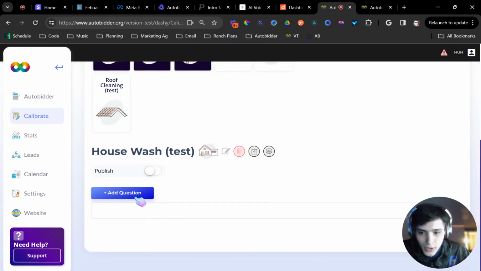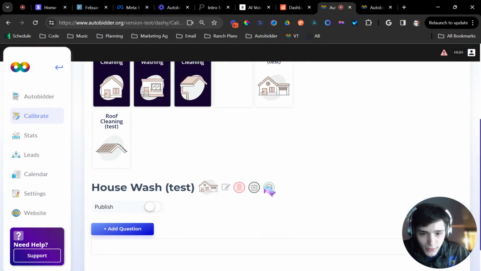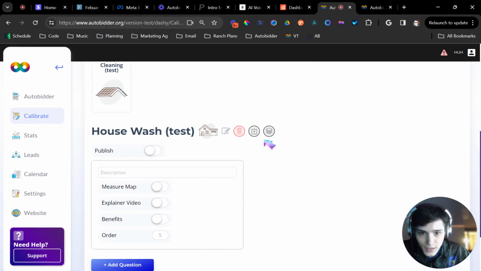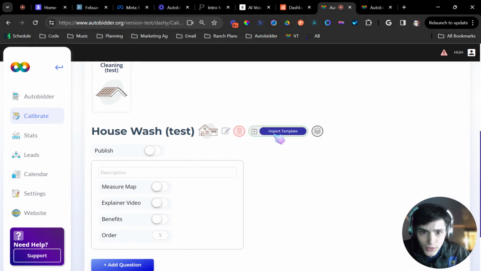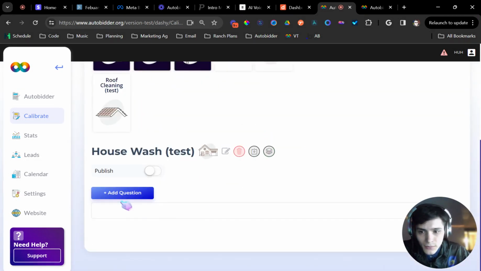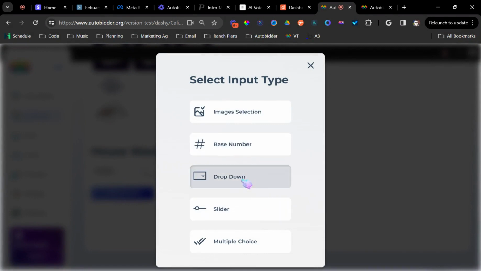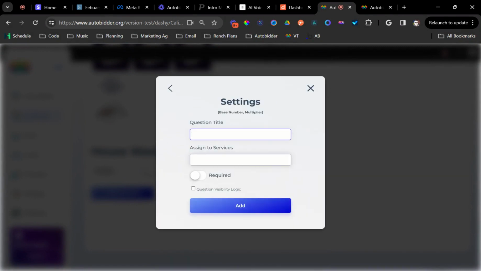All right, now we're going to go ahead and start adding the questions. So I could start with a template if I wanted to. I could come in here and import one. I'm in demo mode, so it's limited, but I'm actually just going to start from scratch just to give you an idea. So we'll start with the square footage. So we'll just say house area. And however you want to ask this question, obviously do it however you like.